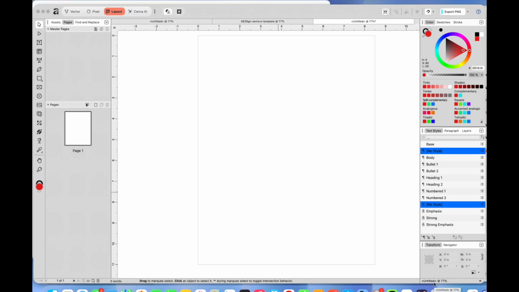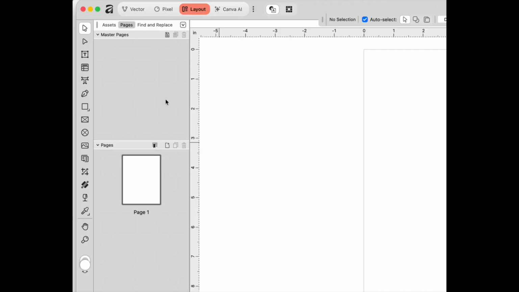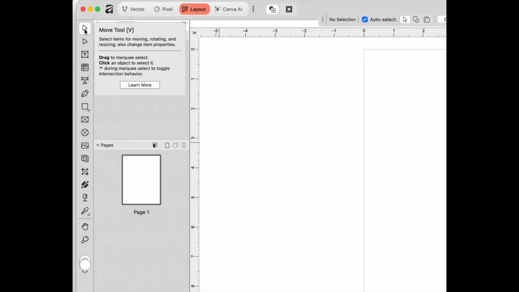Now let's look at the workspace and kind of demystify some things. First of all, this is actually called a persona toolbar, and it has all these different environments you can work in. Just keep it on layout. On the left is the toolbox, I should say, and you'll recognize it from Publisher. This is a move tool. You've got to use it to delete some things and always to move things.